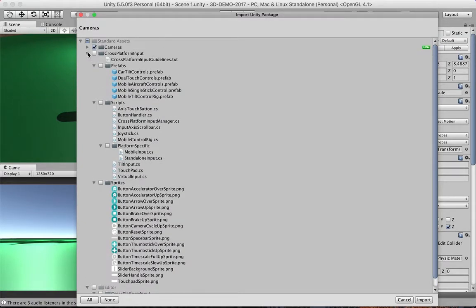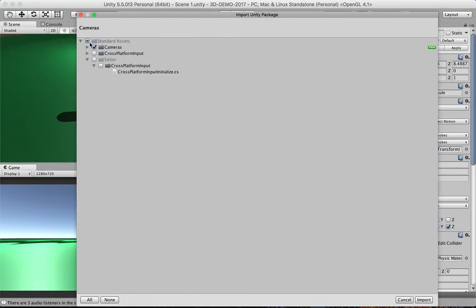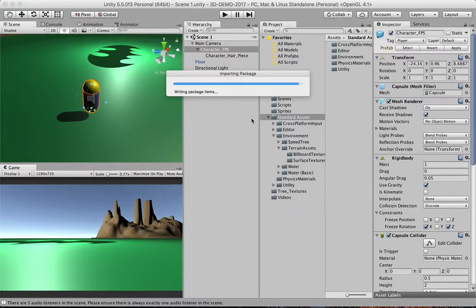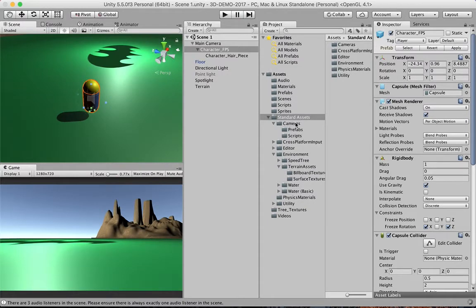And then we also want to select characters. Where's characters? Let's see if we can show that. Let's just go with camera first then. Maybe I was wrong about the other stuff. So we just want to have camera. We're going to import. So you'll see that in the standard assets folder, it has the camera stuff in it.